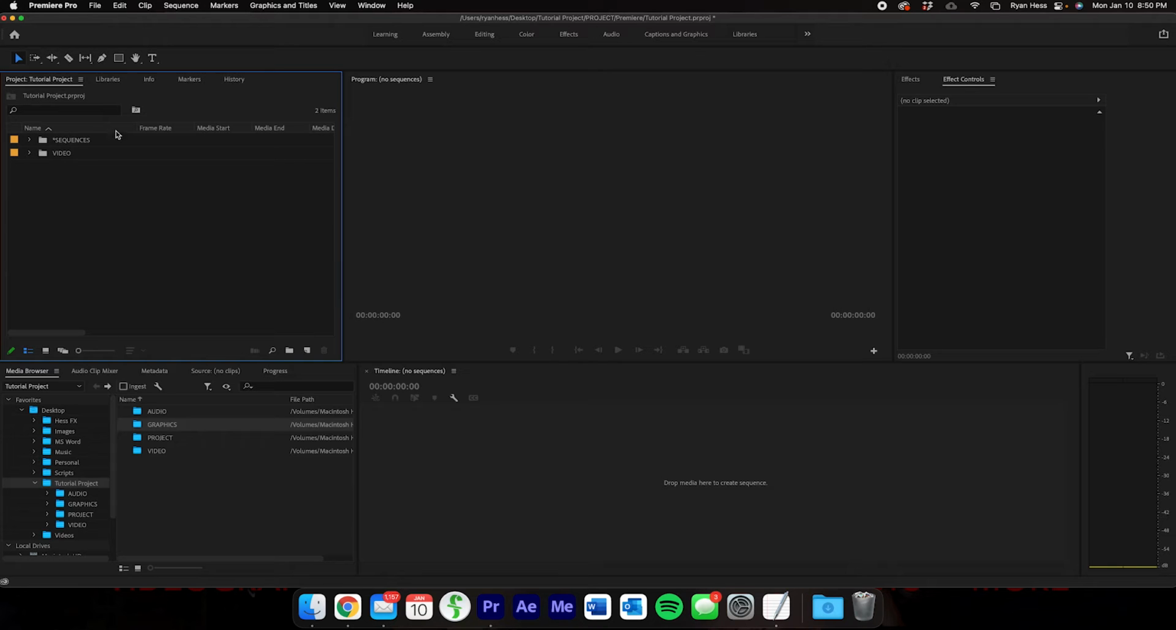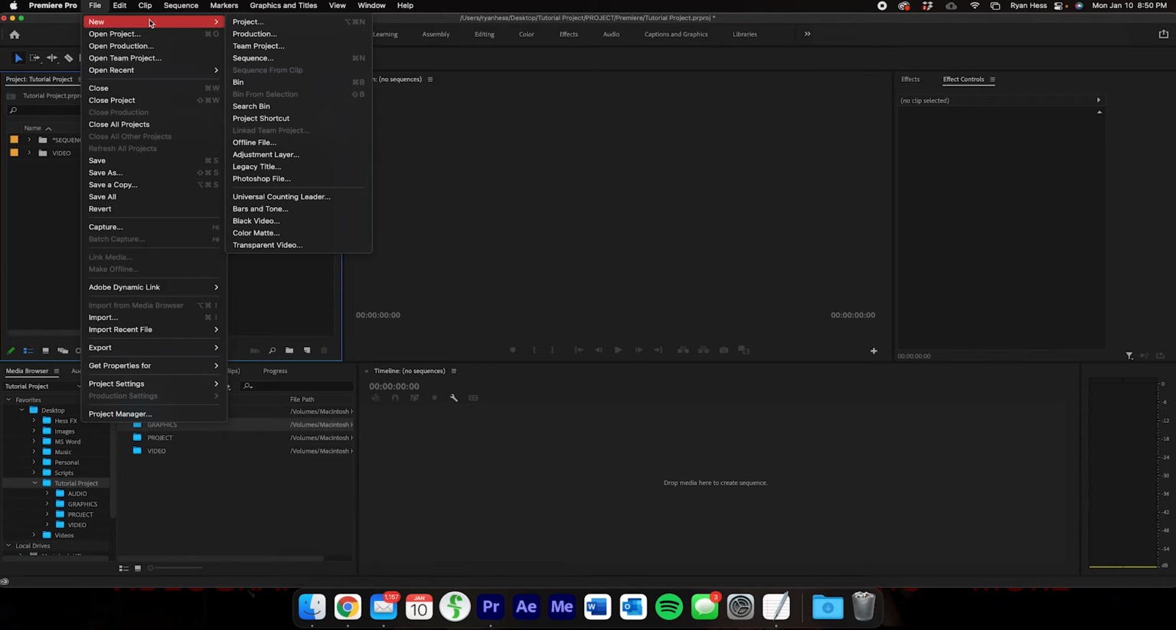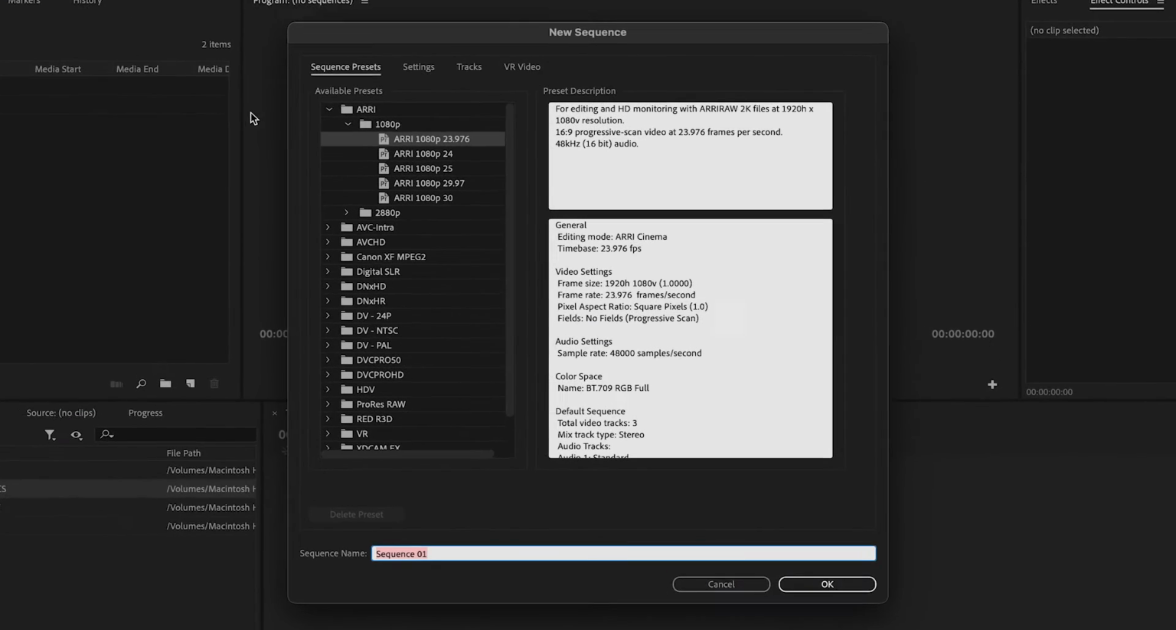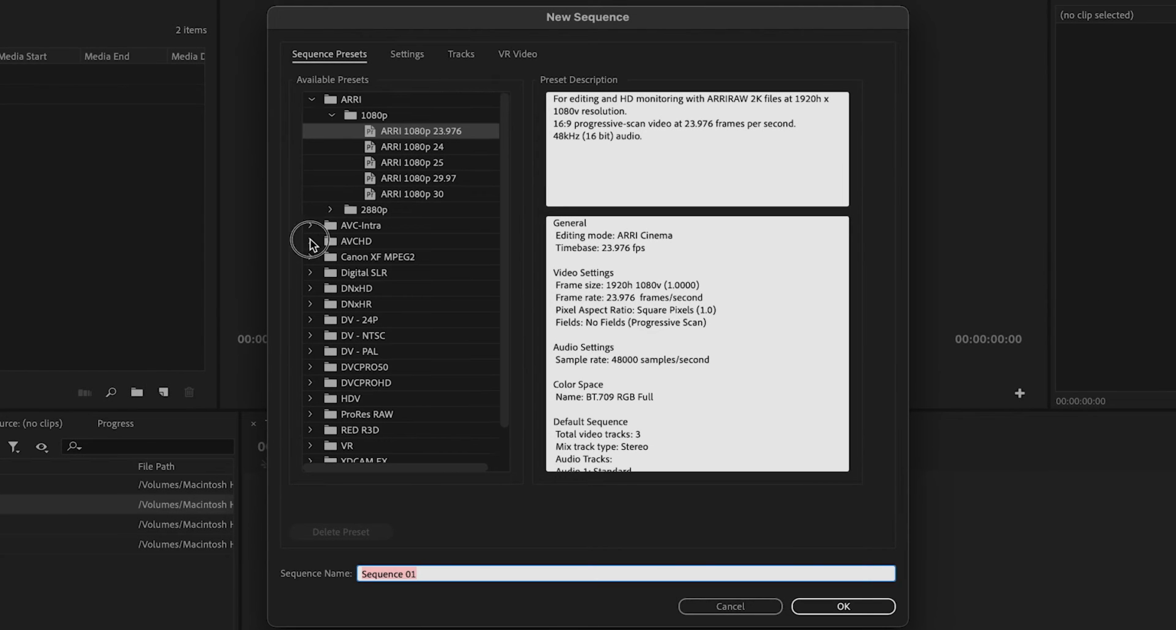What I am going to do is I'm going to go to File up here, click New, Sequence, and we get a huge list of options here. There's a ton to choose from. What I'm going to do is I'm just going to stick with the ARRI. It's going to be 1080p, which is full HD, at 23.976 frames per second.